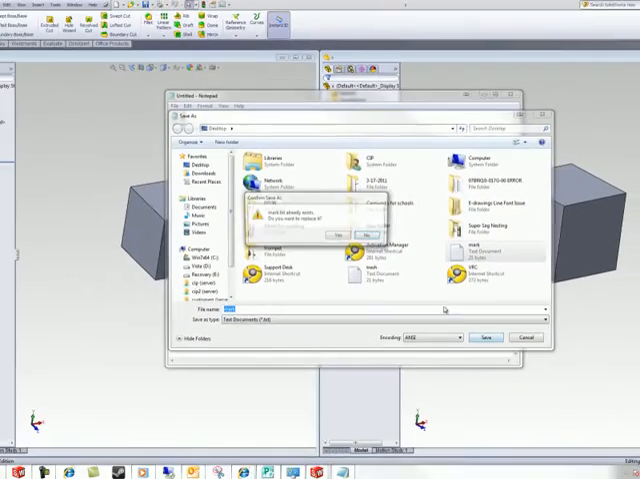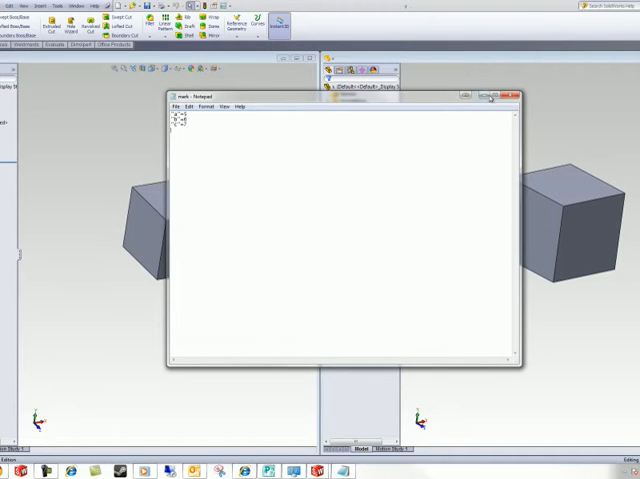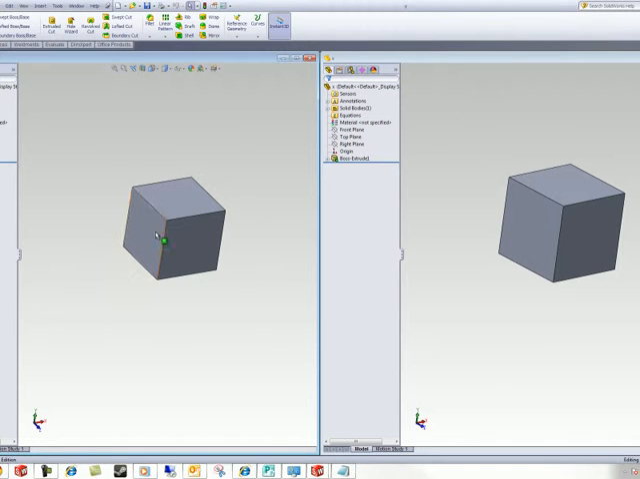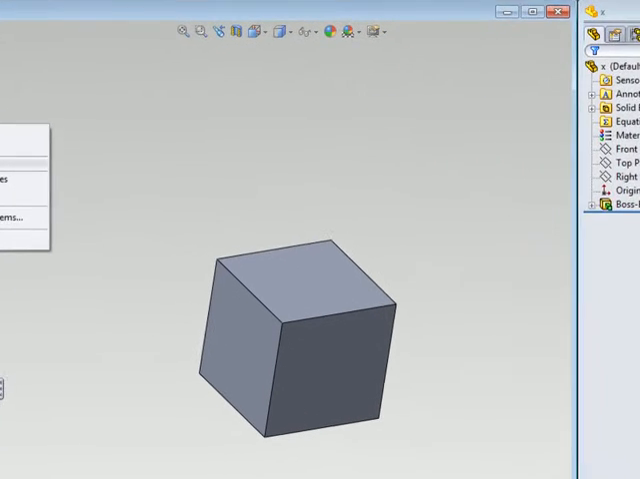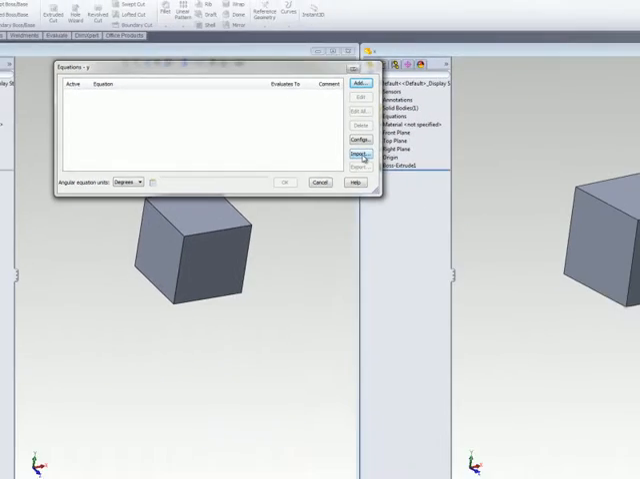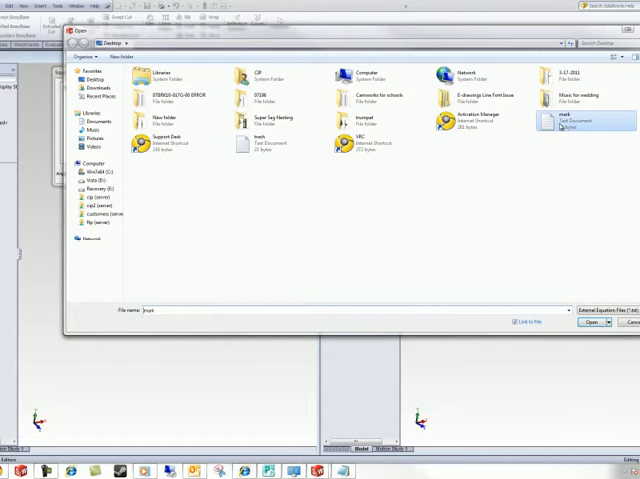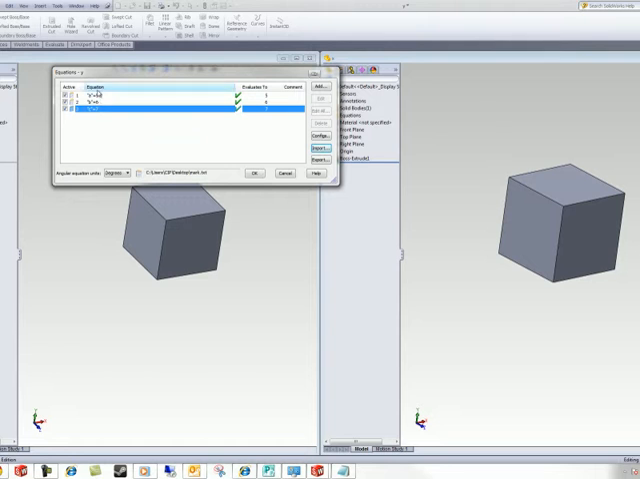So now I'll save this as Mark. Alright, so how do we get that equation to drive both of these? If I go to my equations folder here and select edit equation, I can tell it to import and then select that Mark file that I just created, and now it has these three variables that I can select from.